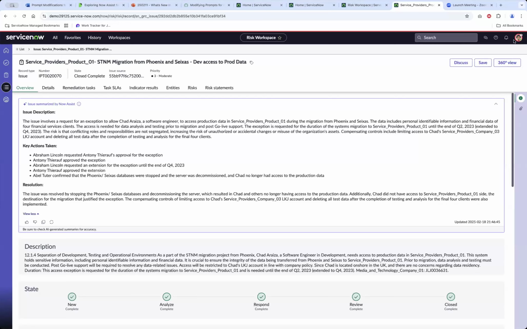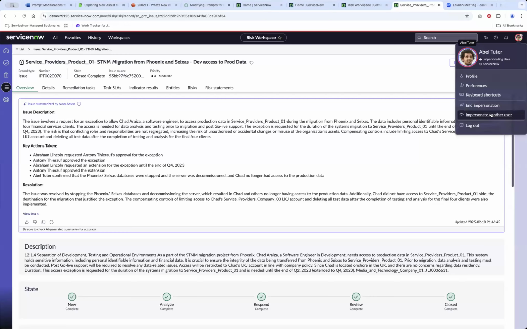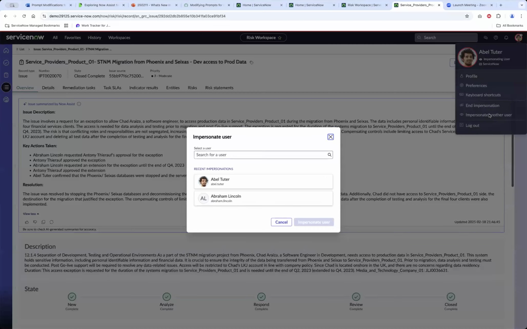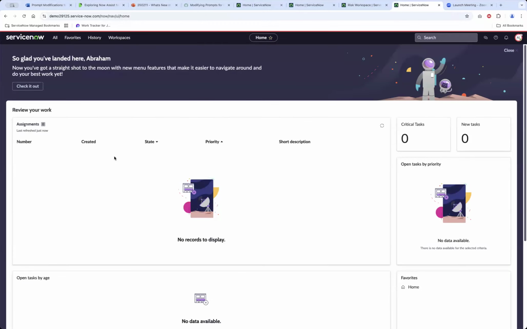Now I'll quickly show you how someone can change a prompt or add a field. I understand that customers might not be using issues as they are shipped out of the box. There can be additional fields on that issue, or they would like to include those additional fields and description fields in the issue summarization so that it makes sense for them, or maybe tweak the prompt as they want and fine tune it. So I'll impersonate back to Abraham Lincoln, who has admin roles, and show you how to edit a prompt.